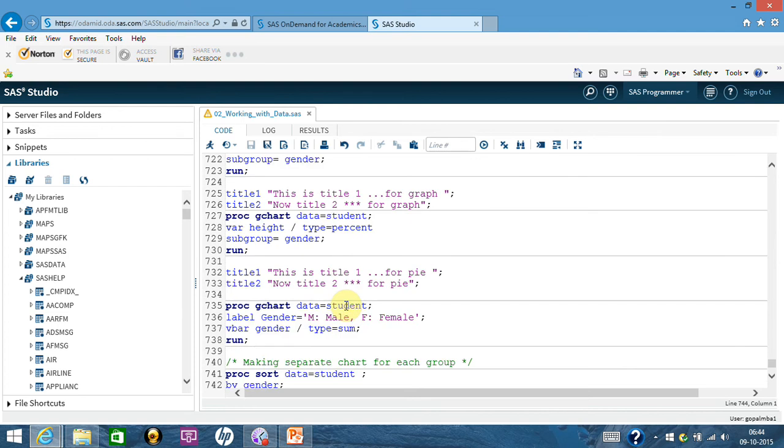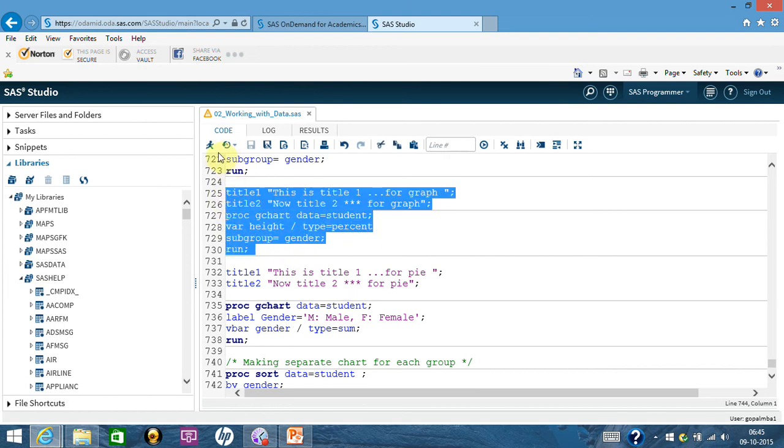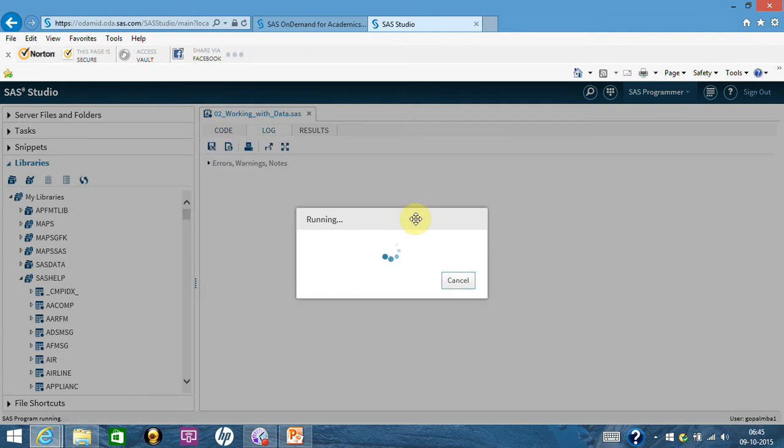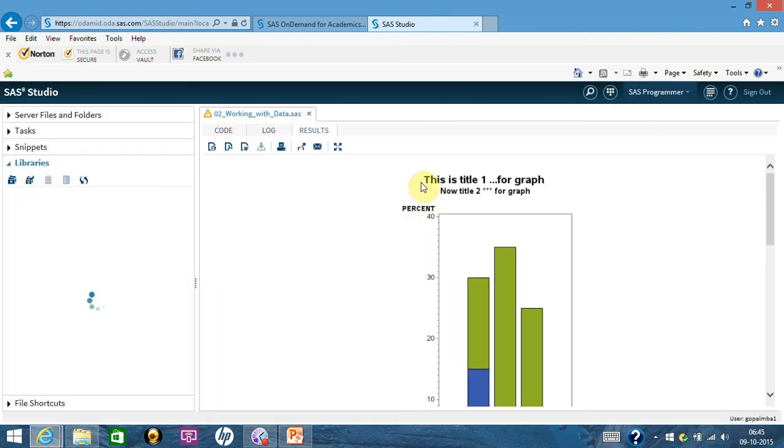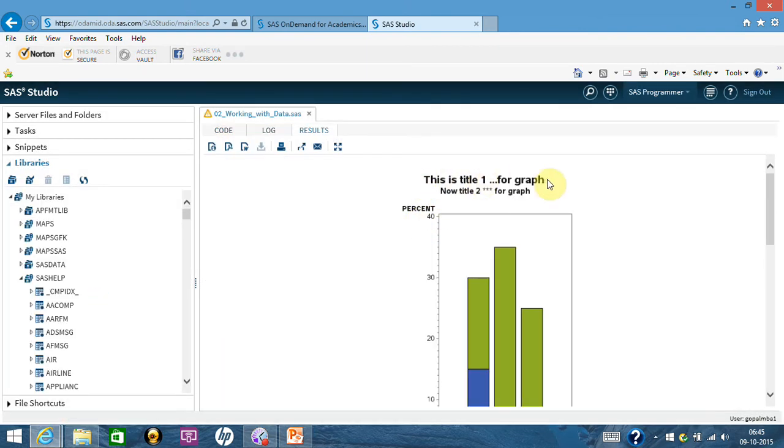So if you think of again the same GC chart, I have put two things. This is title 1 for graph, this is title 2 for graph. I'm just running it, right? The same thing. So take a look at what happens. See, this is title 1, so obviously title 1 is bigger, title 2 is smaller. So what you want to show bigger, you can put it like this. What you want to show smaller, that's title 2.